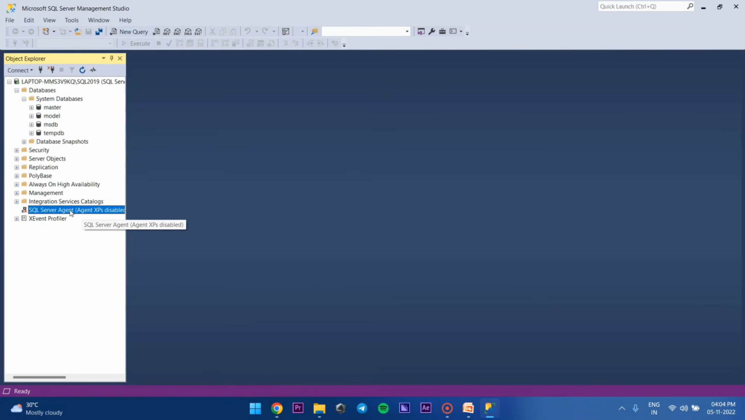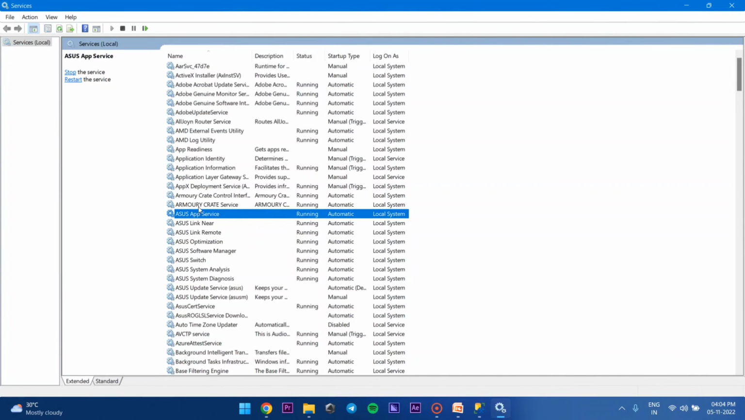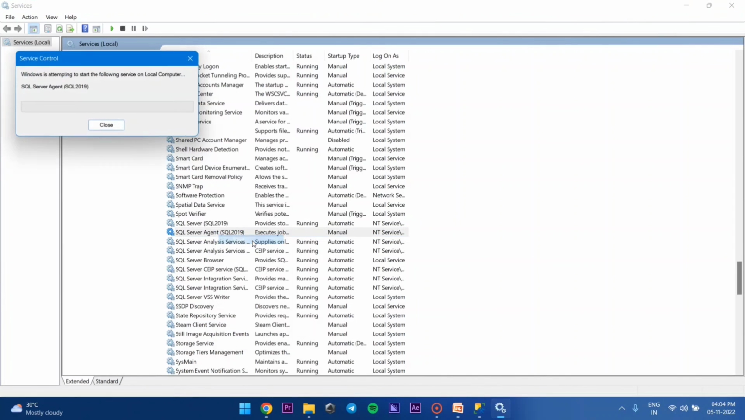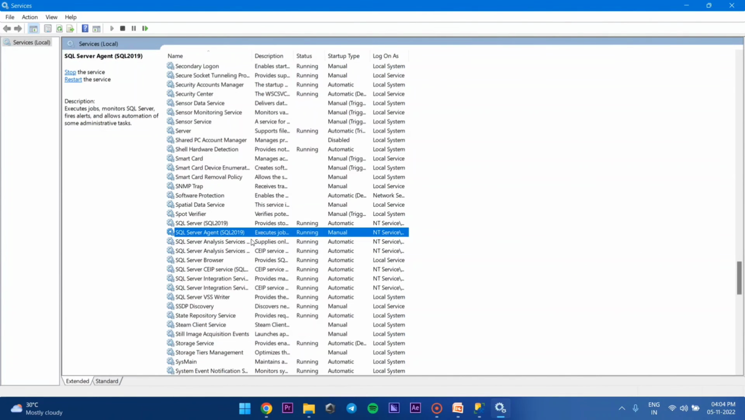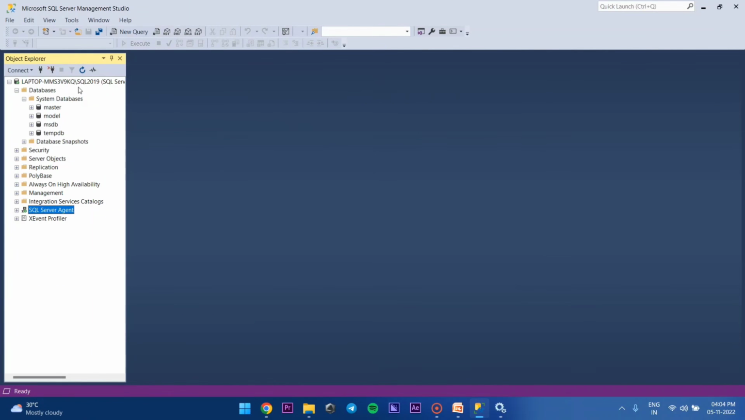Now I can see that the SQL Server agent is not started, so we can go to services.msc and start the service. Refresh it here. Okay, that's it guys. So now we can see that SQL services are installed. Now we can work with it.